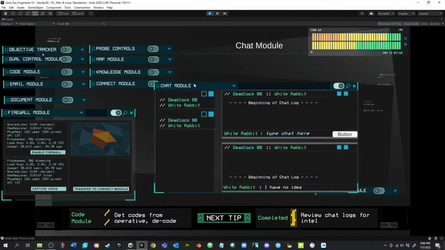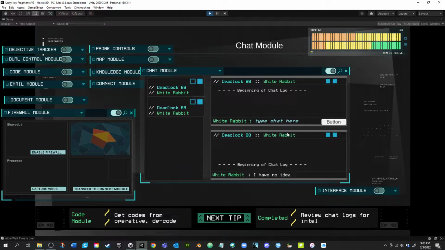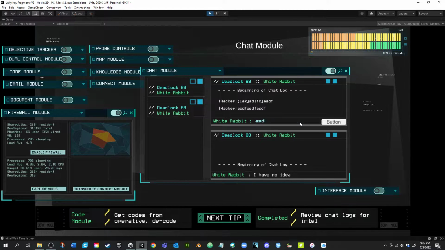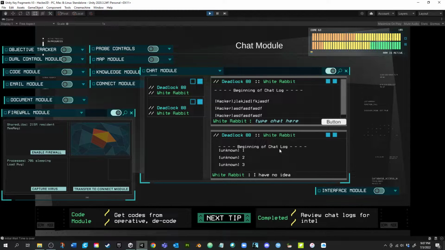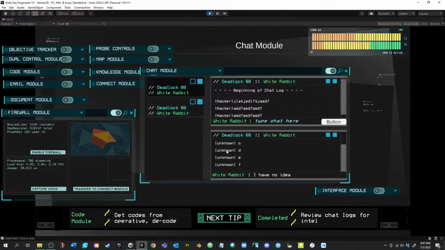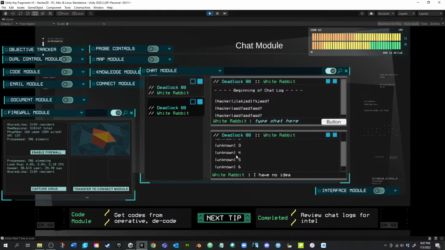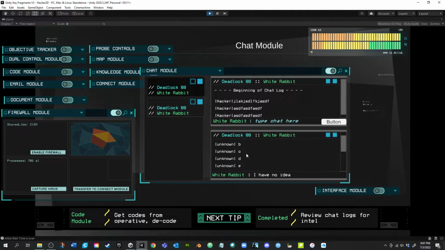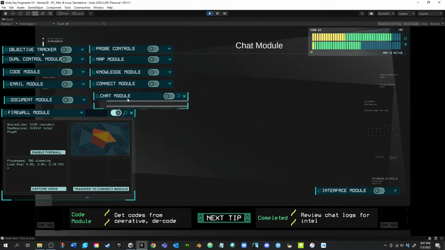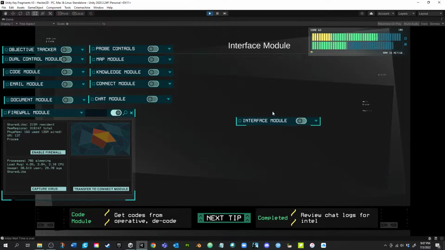Chat module, you can chat back and forth between the operative and the hacker. And then here at the bottom is where we would see chats rolling. So again, just need to populate this, but the chat is working like it should. So again, it just says A, B, C, D, 1, 2, 3. I would fill that in with text, so their story.